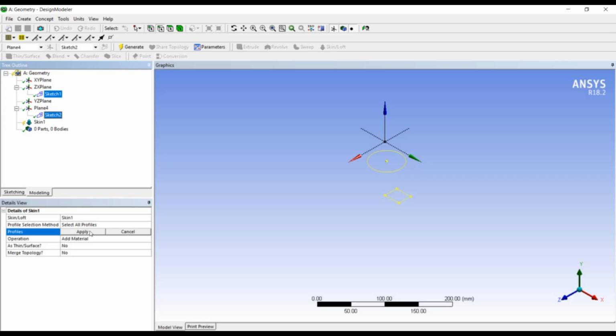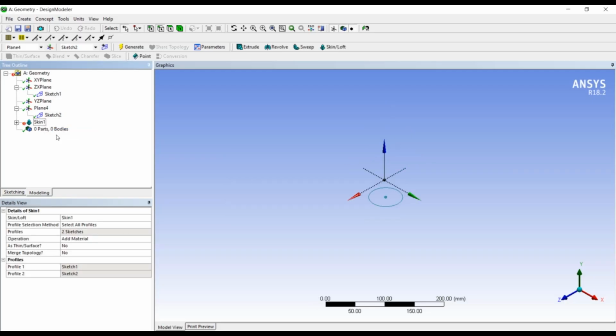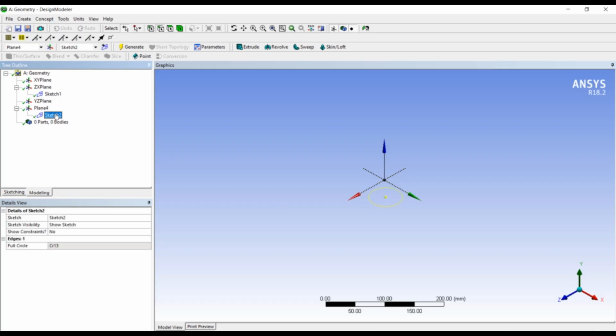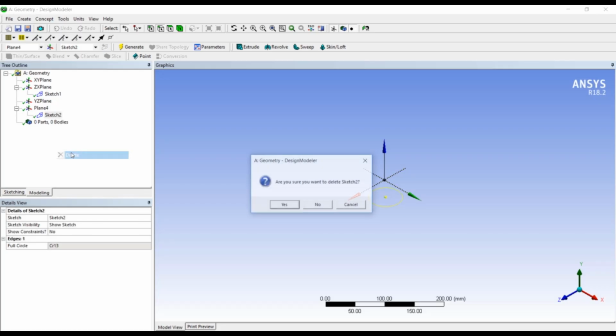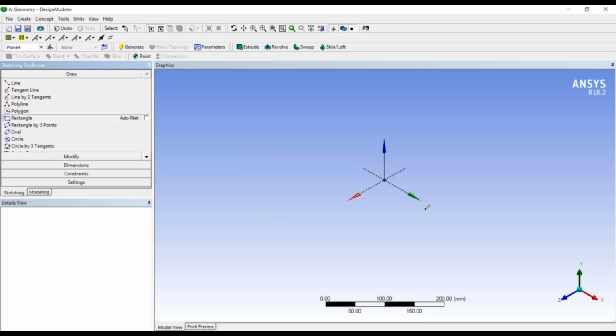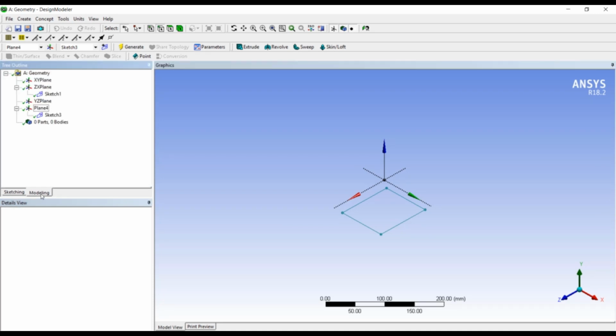Once you have selected all the profiles, you can say apply, and there is a simple warning showing that the profile sketches we are going to use should have an equal number of edges. I will try to generate, but there is an error. So I'm going to delete this option by right clicking on it, and delete this sketch 2 as well by right clicking on it, and then go back into the sketching mode once again. Instead of a circle, I'm going to draw another rectangle, so that both profiles have the same number of edges, and a loft can be created very easily.